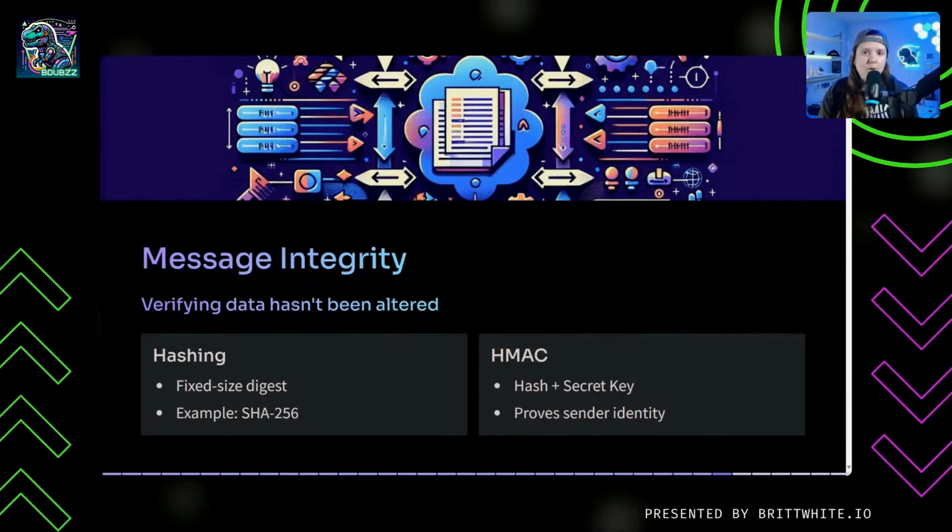But hashes don't prove the sender. That's where HMAC shines, which is hash-based message authentication code. It mixes in a security key that only key holders can make or check. It's your fingerprint plus a signature. Hashing spots tampering, and then HMAC ties it to you. Together, they're your data's bodyguards.